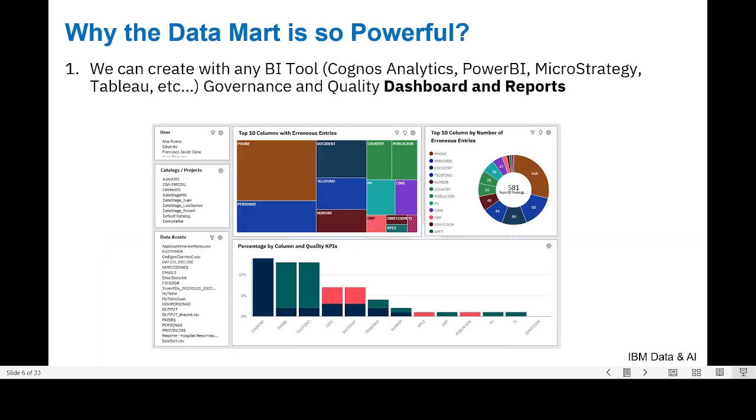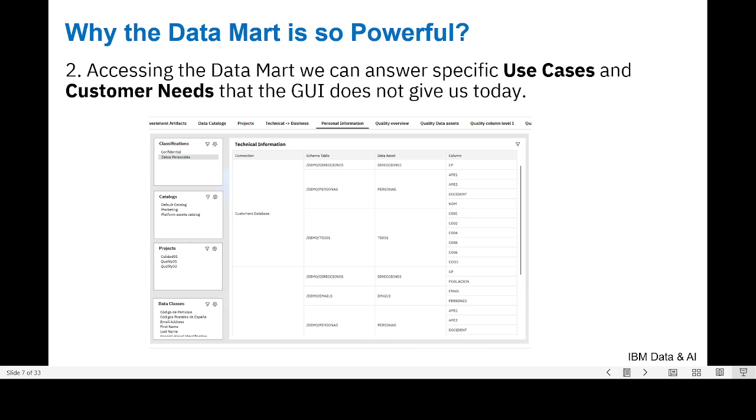First, as I said, you can use any BI tool and you can create a nice dashboard like this one I have created with Cognos Analytics, with all your quality, all your governance, all your artifacts. So CDOs, data stewards, and other consumers can easily have the data governance information in a dashboard or a report. But not only that, you can also answer any specific customer needs using this data mart, and probably give more information than even the GUI gives you today.